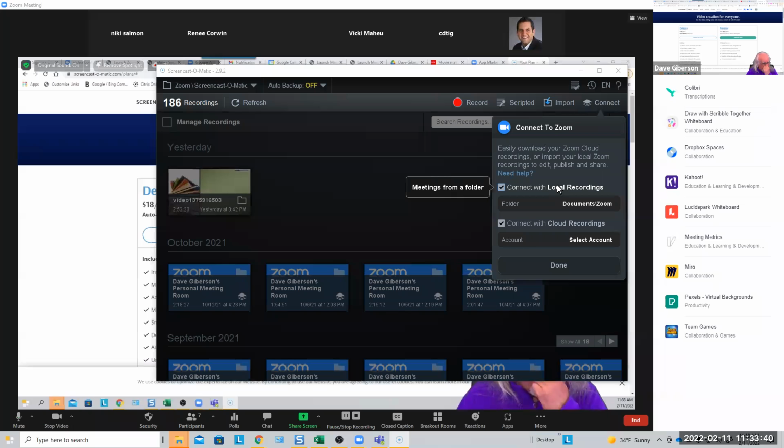And I can connect. This gives me the capability to easily pull up my local Zoom recording files from my local hard drive, or have Screencast-O-Matic automatically scrape my Zoom cloud recordings out of the Zoom cloud. So this is kind of reminiscent of that app I showed you early on for Google Drive that can automatically pull your Zoom cloud recordings into Google Drive. This allows you to pull them into Screencast-O-Matic's editor so that you can edit them. And it allows you to do so more or less automatically.